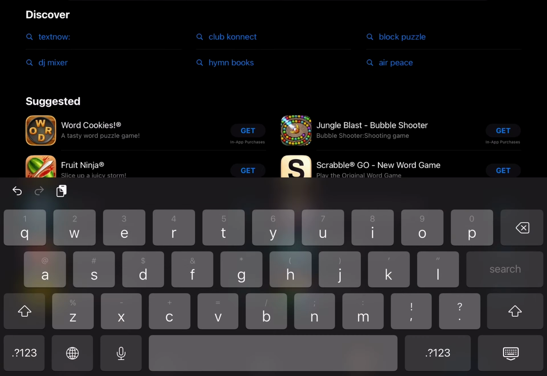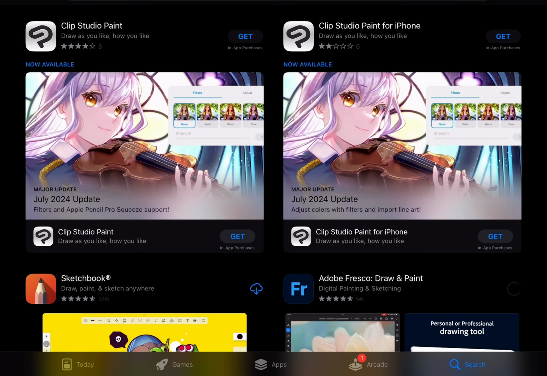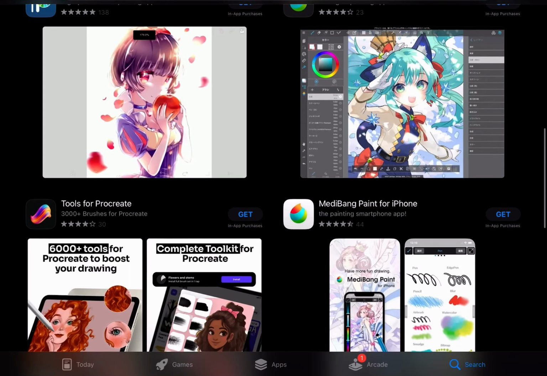So we have Clip Studio. Clip Studio Art or Clip Studio Paint is actually, they're actually the same. I think one is for Android, one is for iPhone. I really don't know, but personally I haven't used Clip Studio before, but I think lots of people use it, maybe for editing, basically for editing and for drawing, right?